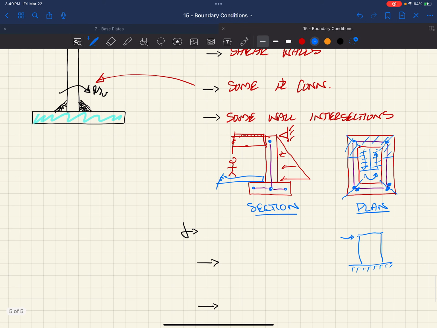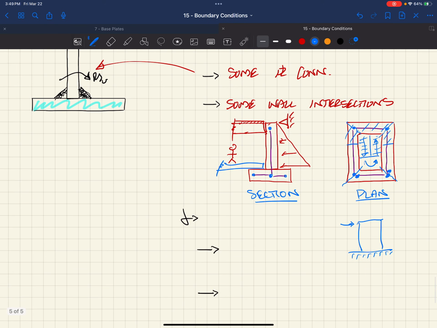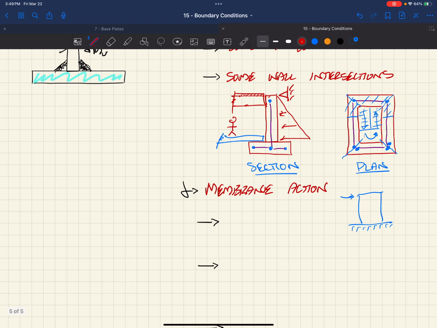Let's see here. What else are we going to talk about? Membrane action. So we talked about this. The field house roof is a big membrane. So all we're doing is removing the degree of freedom in the out of plane direction.